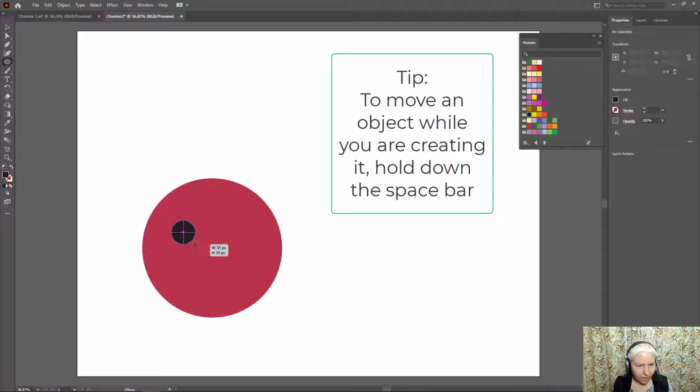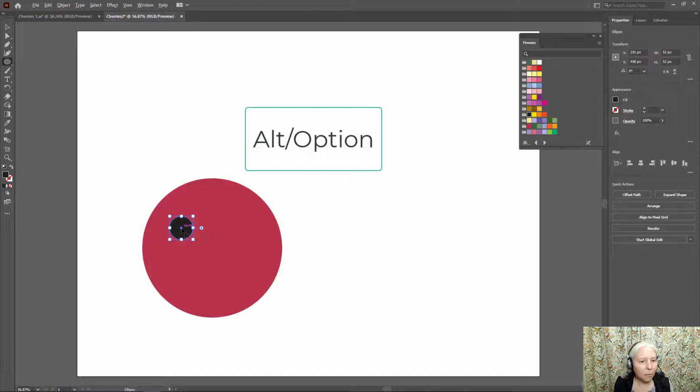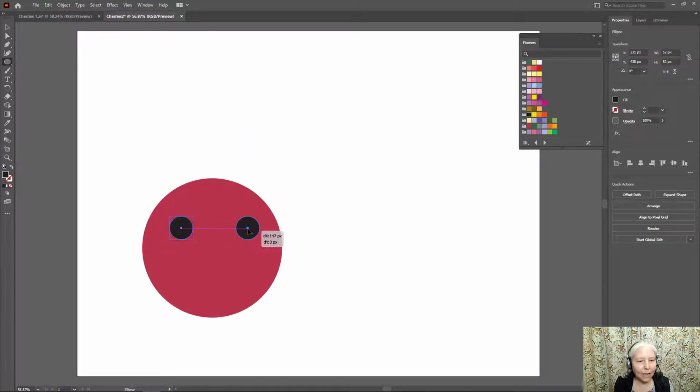Now I'm still holding Shift and I'm still dragging, but while I'm doing that, if you hold down the space bar, it actually lets you move the shape around, which can be really handy. Okay, and let go. Hold down Alt on the keyboard, click right on that little center point and drag a copy.